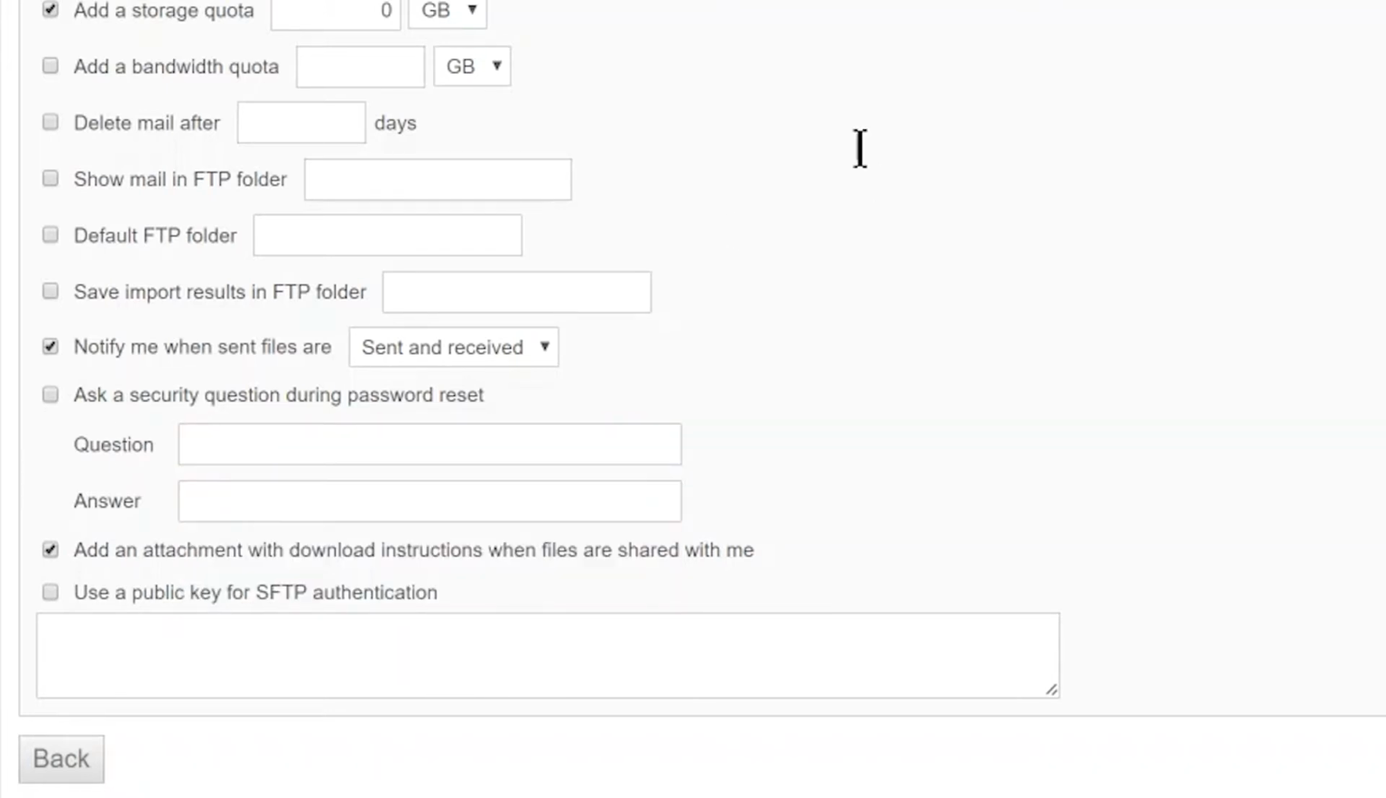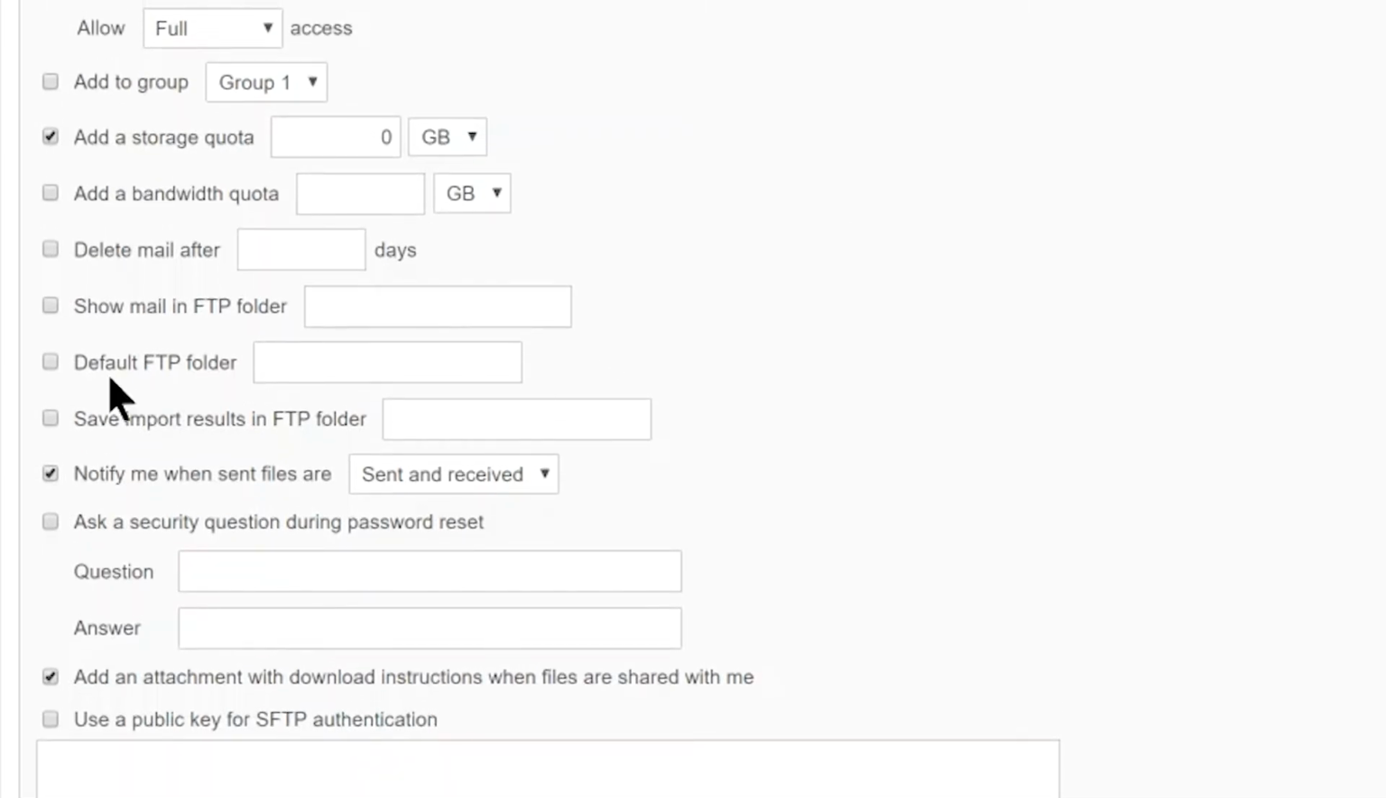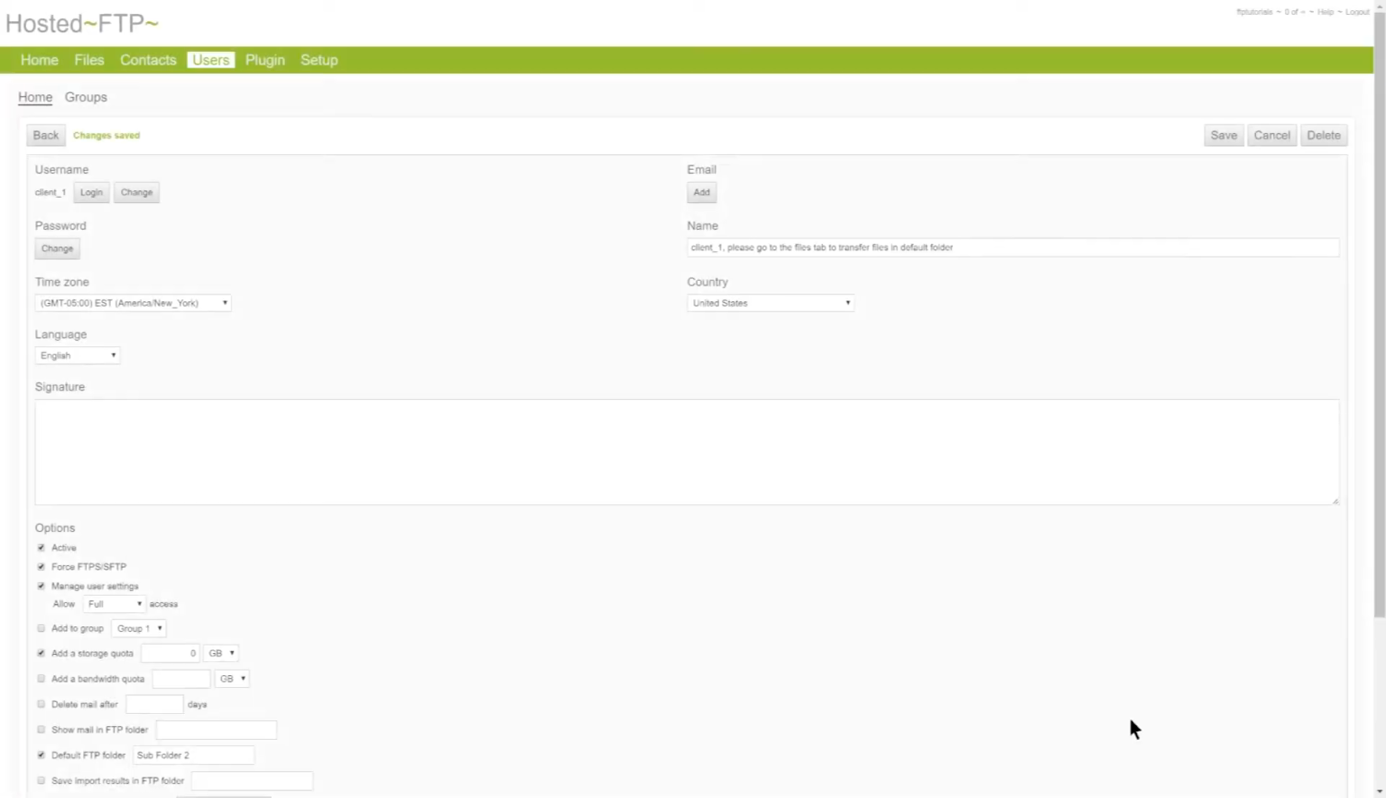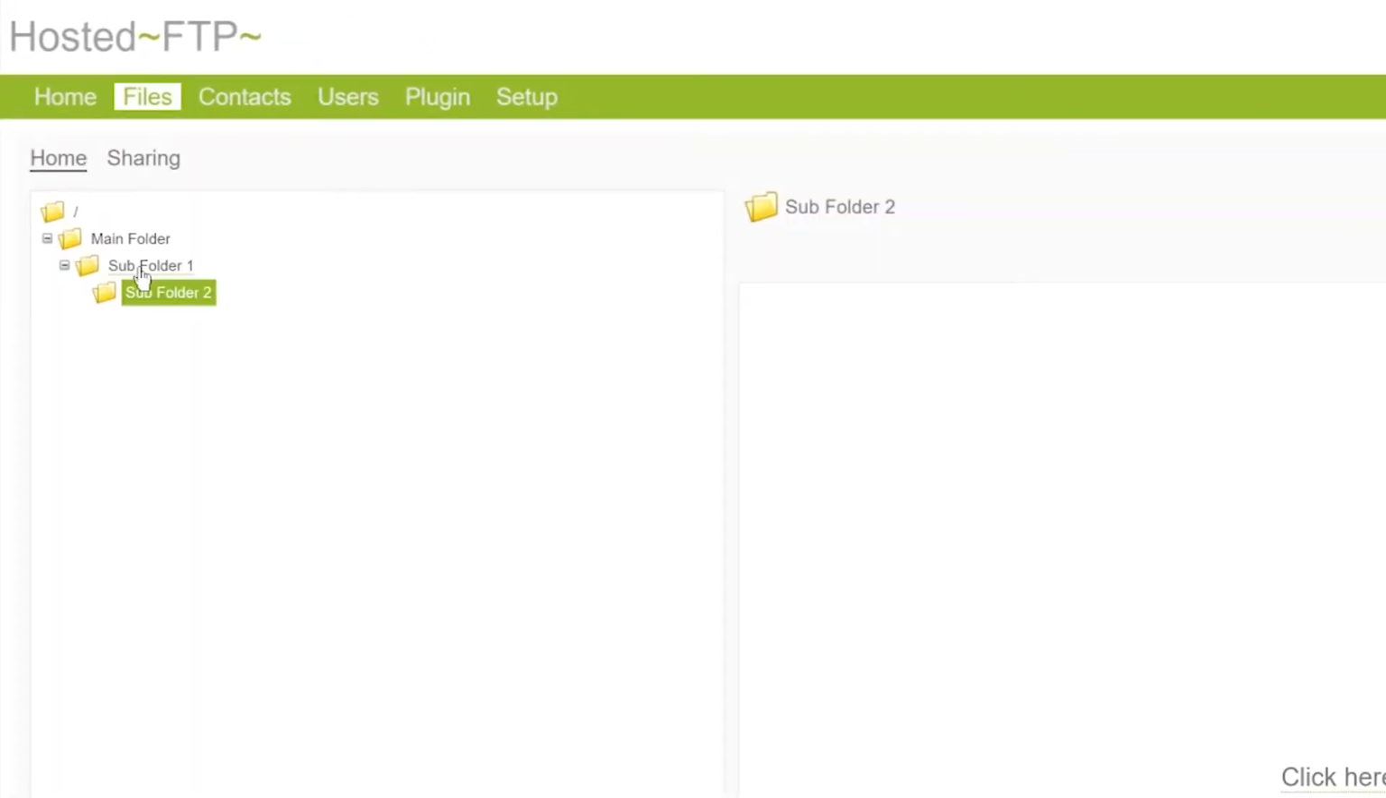Using the name of the folder we created earlier, check the default FTP folder box and input the name of the folder we want to grant this user access to. This will force that user into the shared folder immediately upon login and help simplify file transferring. Save, and now head back to the Files tab to share your folder with this user.